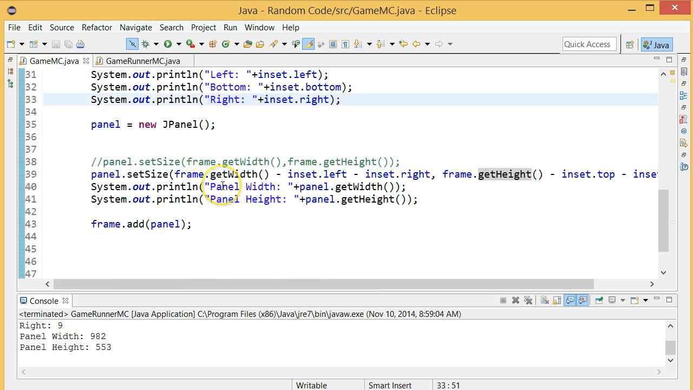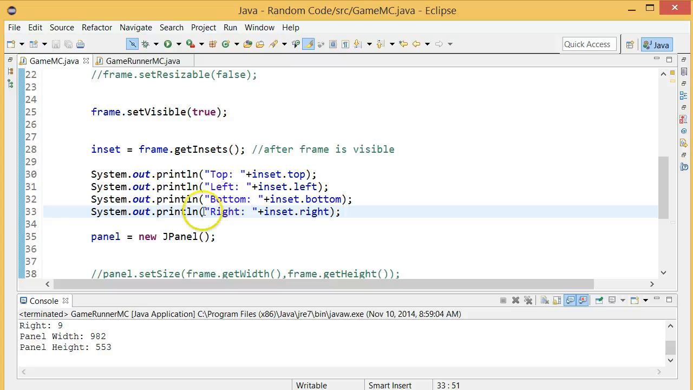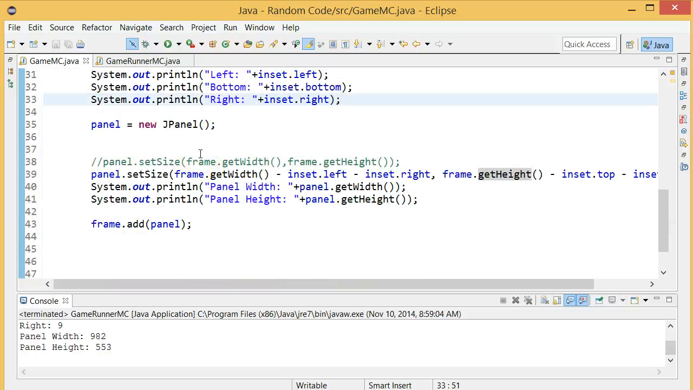So now I want to paint some things to my panel. I'm actually going to paint to my panel in a very specific way to help avoid some technical challenges a little later.